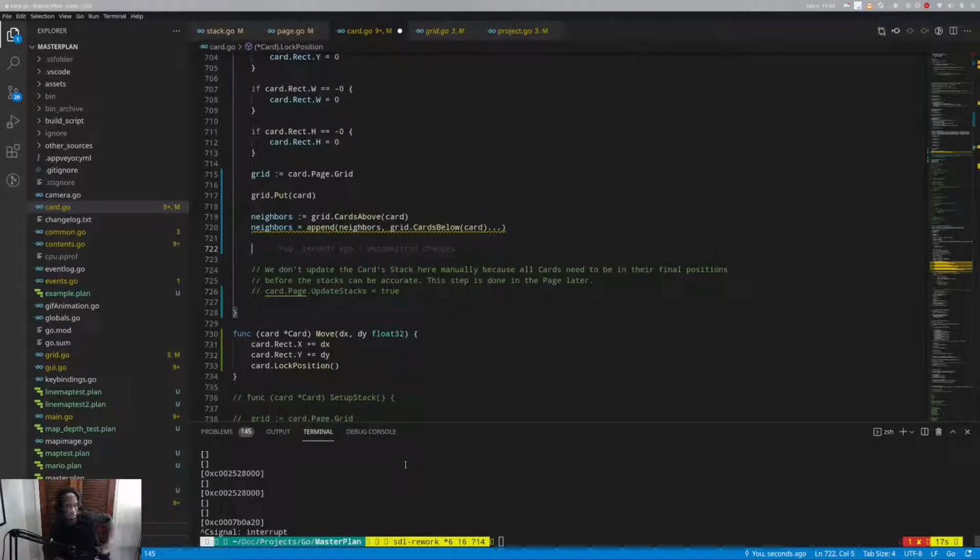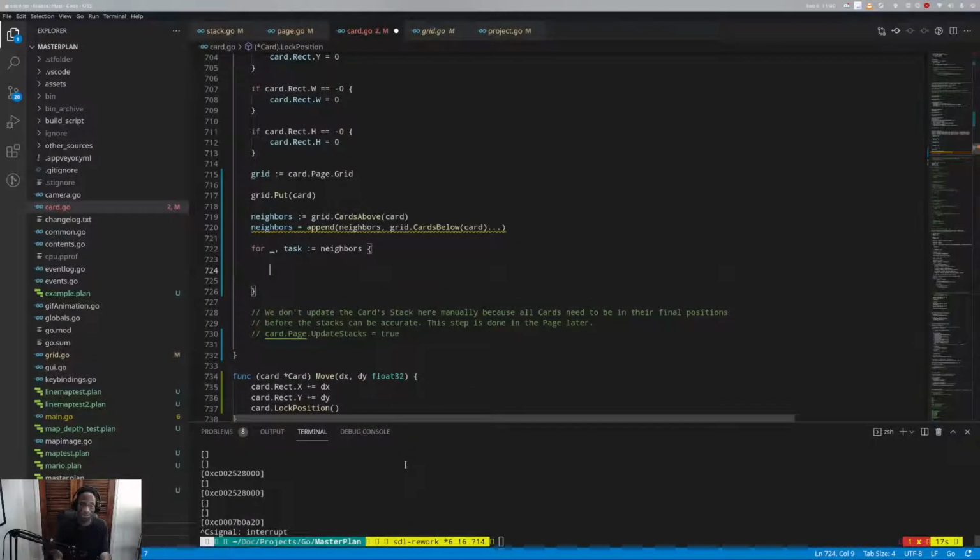Lucretia says, I'm going to port MasterPlan to Godot. Yeah, give it a shot. Feel free to see if you can. I'm sure that Godot could do it. It's just a matter of range.